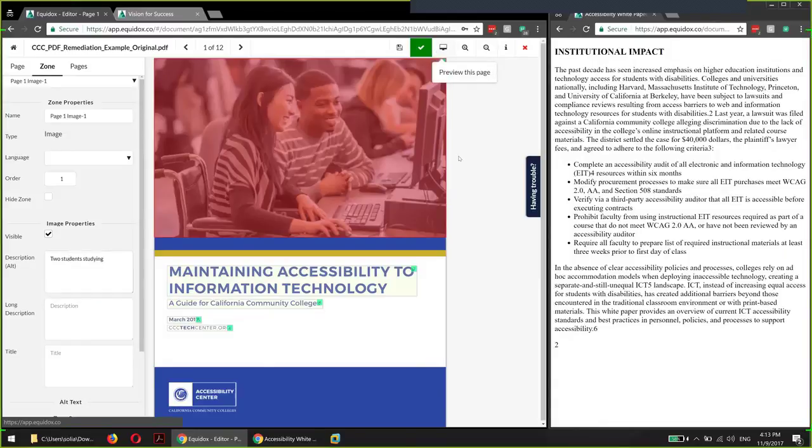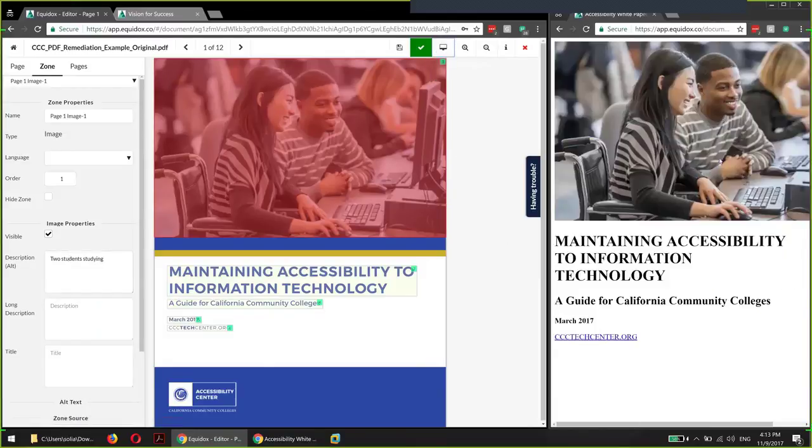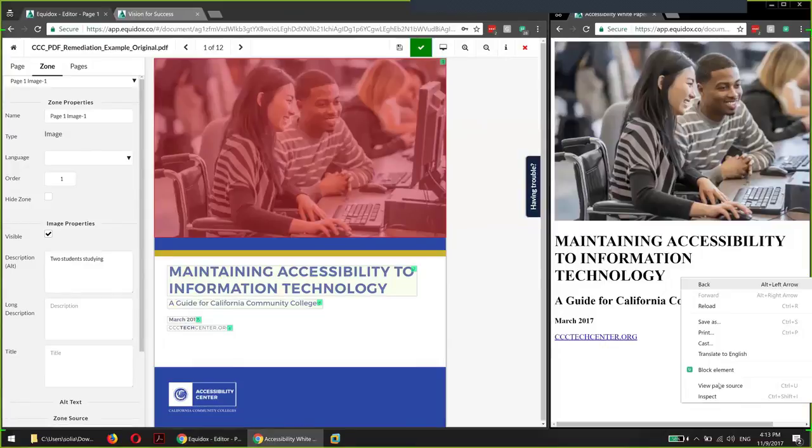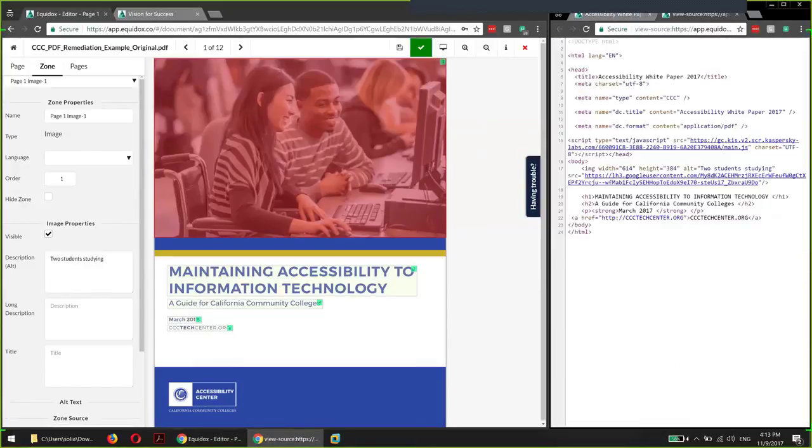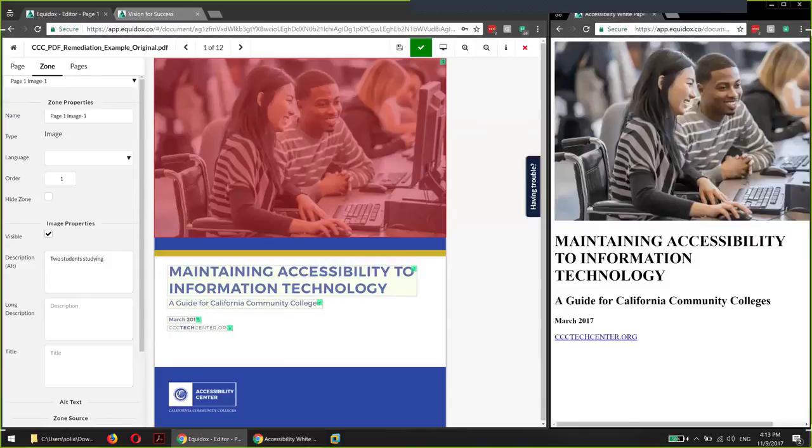And if I click on the preview, that's what I see. And of course, the alt tag would be available in the source code. So alt 2 students studying. And if you recall, that would also propagate to the PDF in the image asset in the PDF. So we do it once here. We get to benefit from the HTML, the PDF, and EPUB.